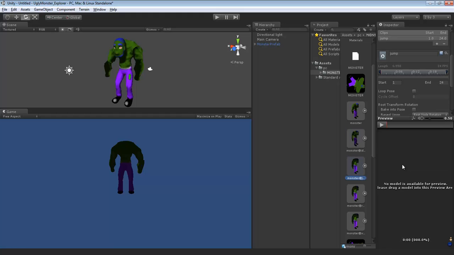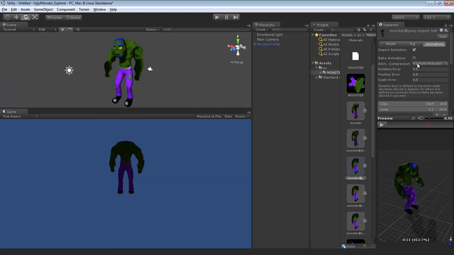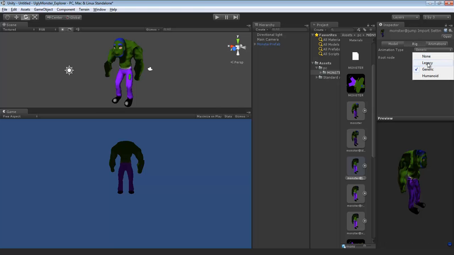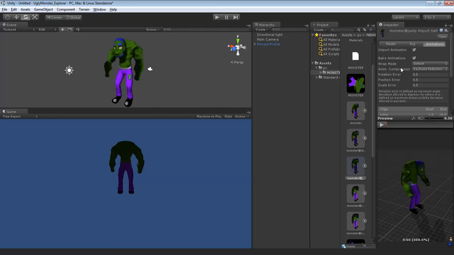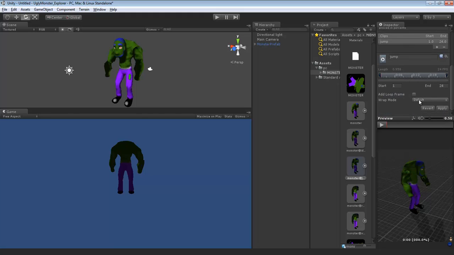I'm going to go to monster jump, which is the next one. Notice how it says no model is available for preview. If I drag it in there and I press play, notice how there's no real animation movement. So same thing here. I'm going to go to Rig, change it to Legacy, hit apply. Go to animations, check on bake, hit apply. I'm going to leave wrap mode off because I don't necessarily need it to wrap mode. I want it to play all the way through.